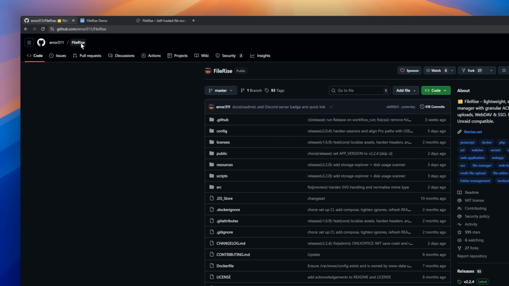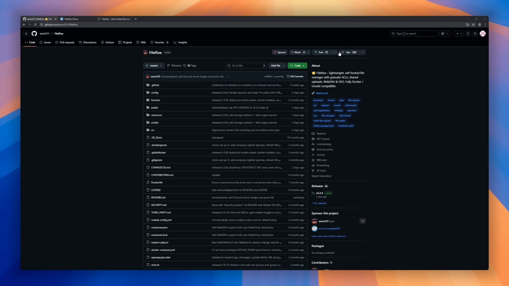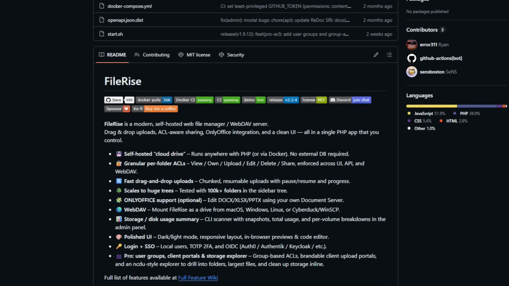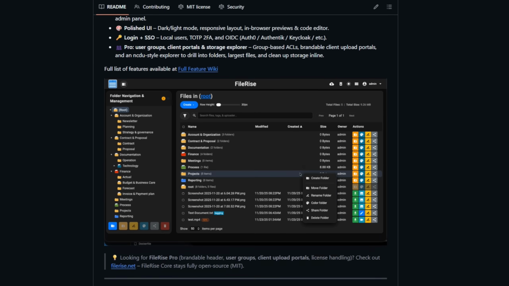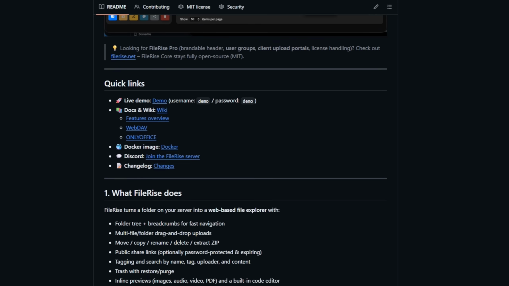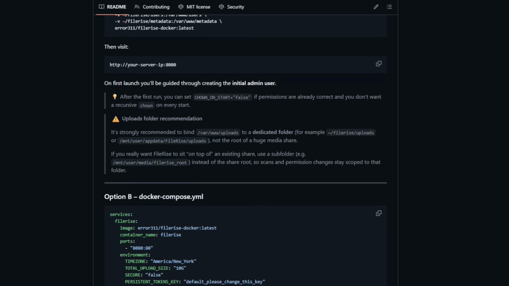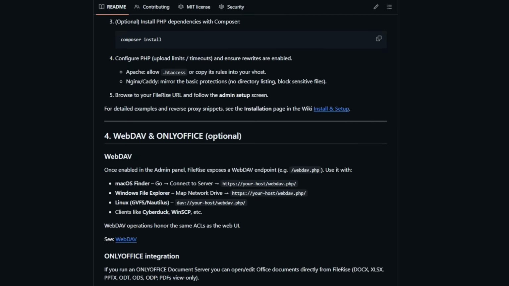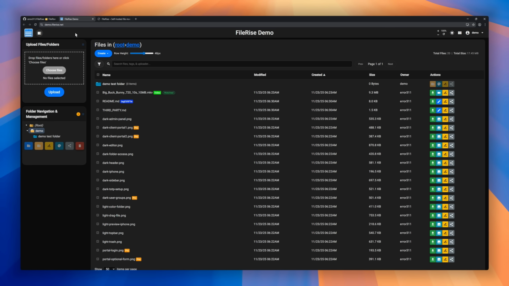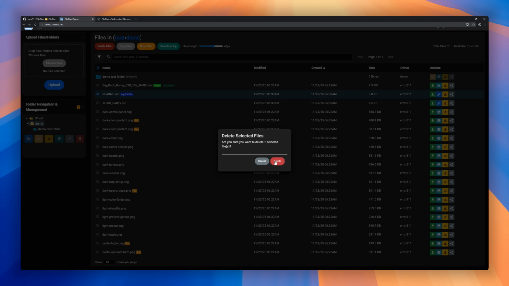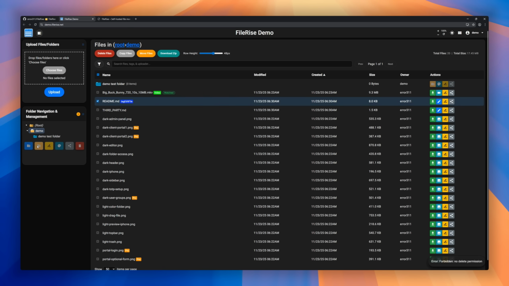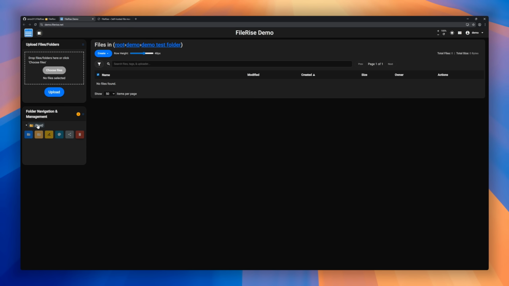FileRise, a modern web file manager and web dev server. Think of it as your personal cloud drive, fully under your control. Drag and drop uploads, resumable transfers, and granular folder permissions make file management a breeze. Need collaboration? Optional ONLYOFFICE integration lets you edit docx files right in your browser. Mount it anywhere via WebDAV, track storage usage, previews, and even a code editor.